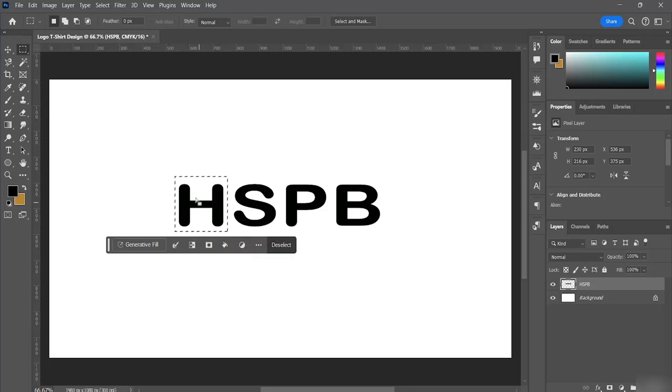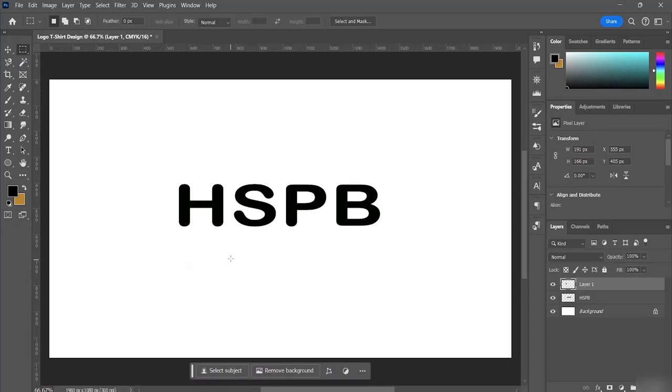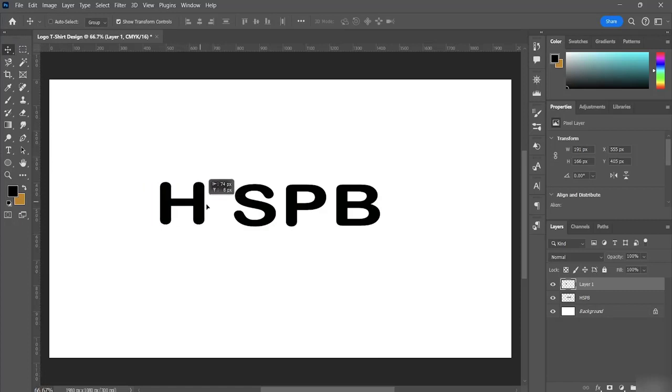And as you guys can see, now this is being selected. So now I will just right click on my mouse. Okay, so there is another option called layer via cut. Okay, so here you guys can see I have created another layer. So now if I just want to move this particular thing around, I will be able to just move it around over here.